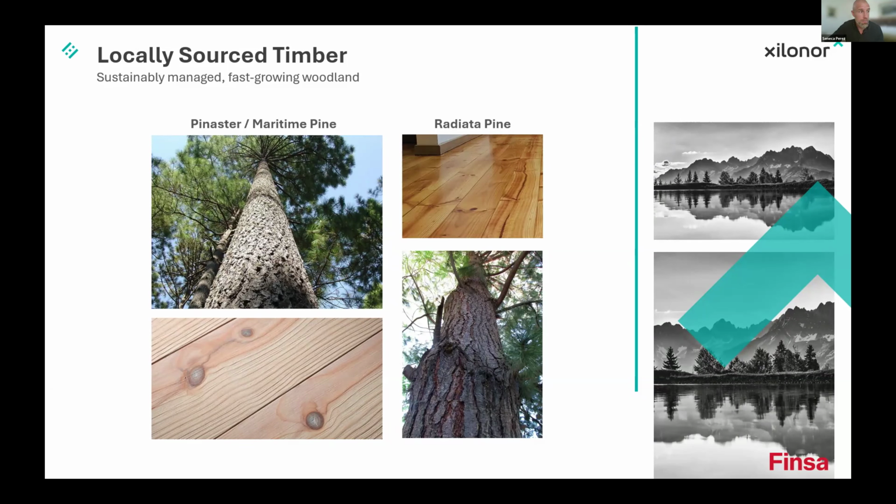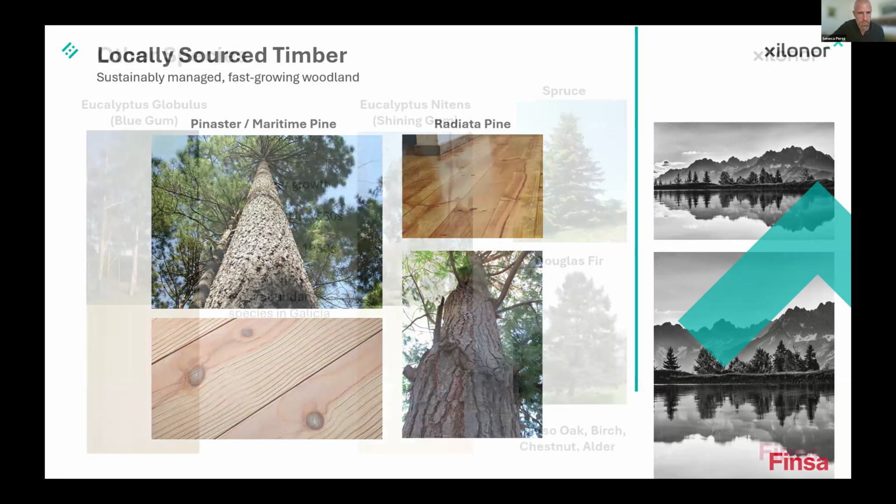The reason being it's very fast growing. It can be between 20 and 40 years for the growth cycle on those trees. And yeah, it's a project to add value to this local resource, which traditionally has not really been used in any particularly valuable way. So hence the CLT factory.